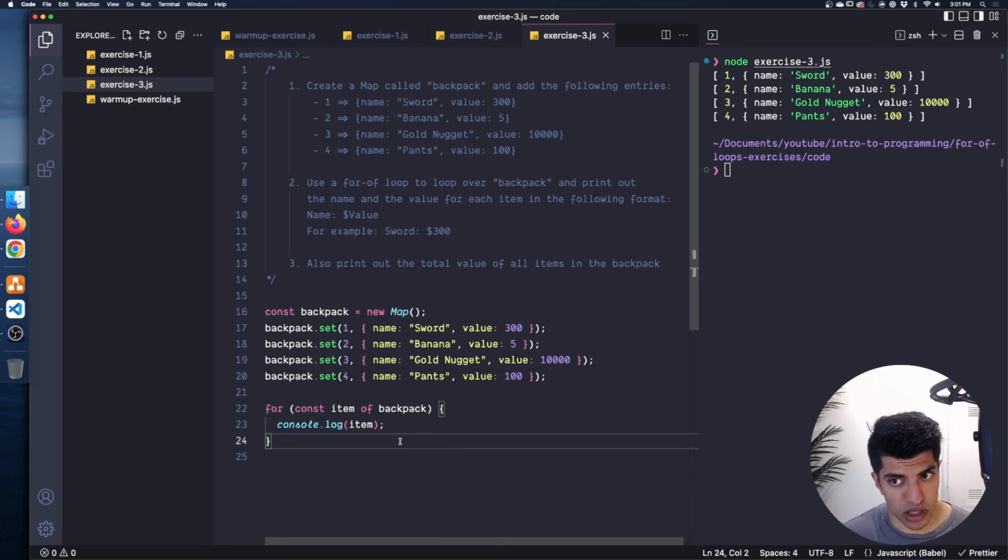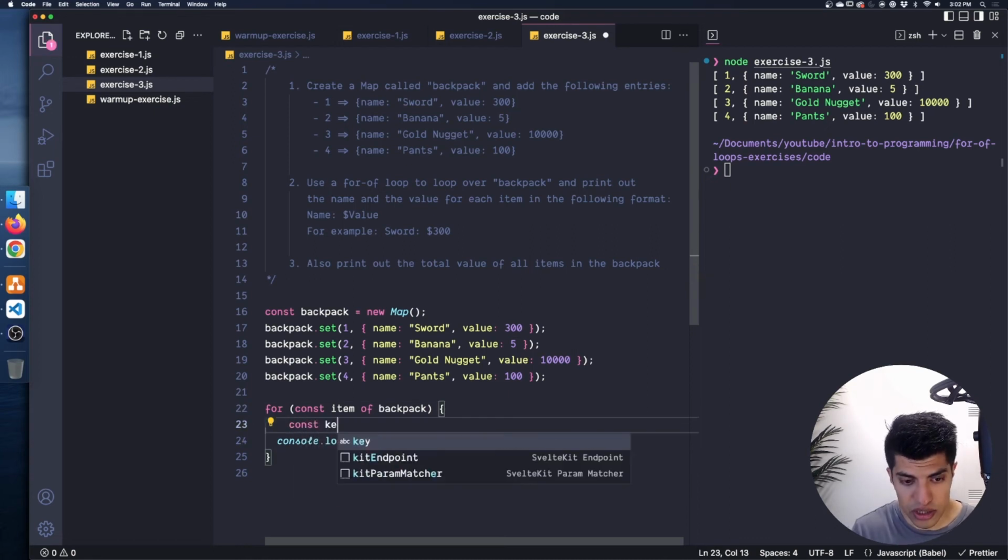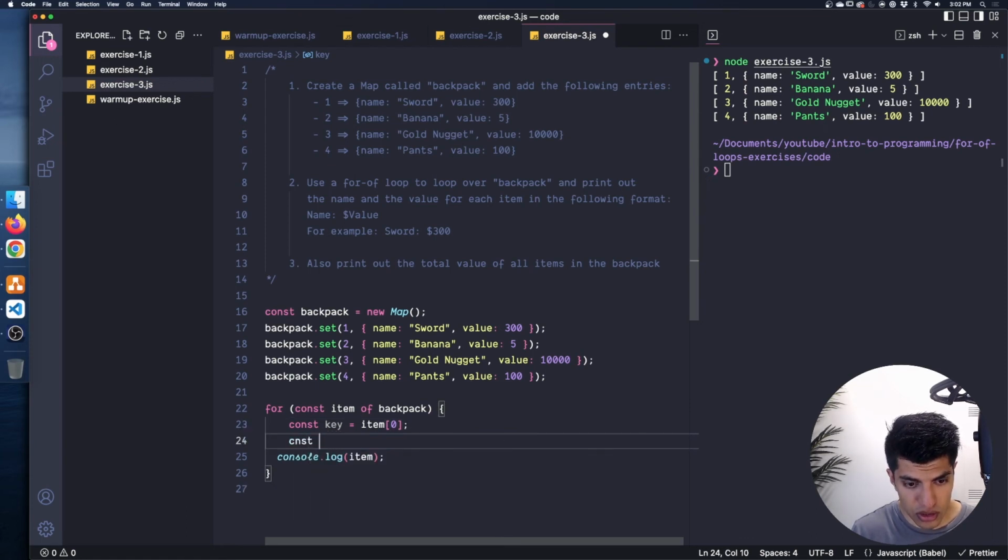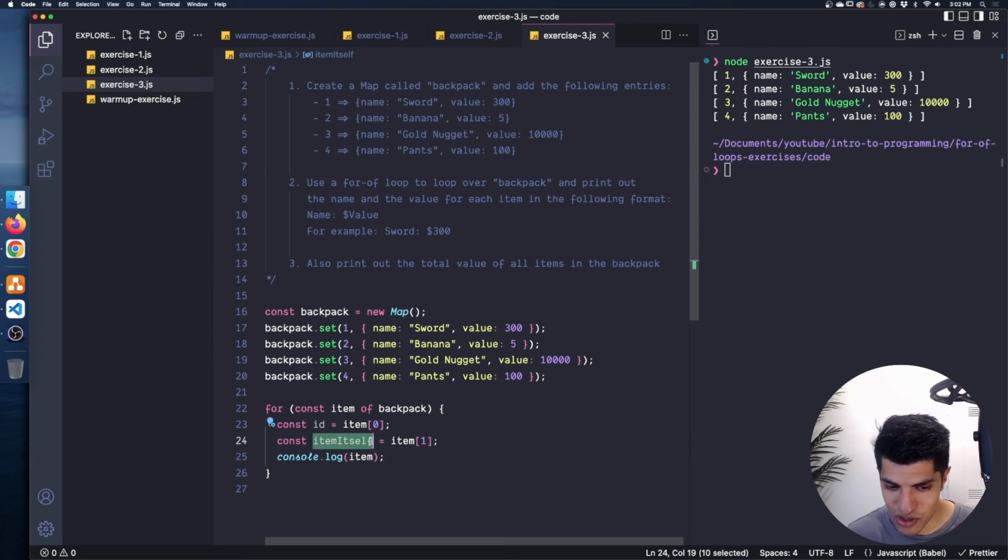Very similar to how Object.keys and Object.values work, except maps allow you to get that in an easier way as well. But if we didn't have that, we could do something like this. We could say const key is equal to item at 0, and const value is equal to item at 1. And technically this would be the ID, and then this would be the item itself. I already have item defined, so I can't redefine it again, but that's how it would turn out if we were to try to get these out.